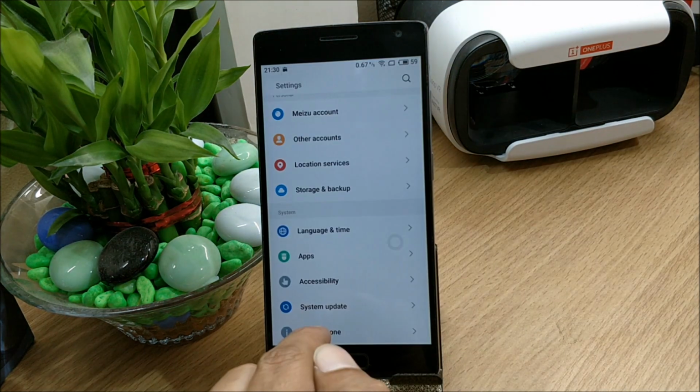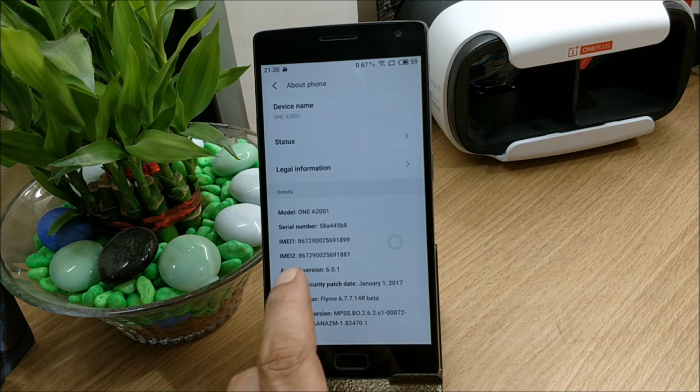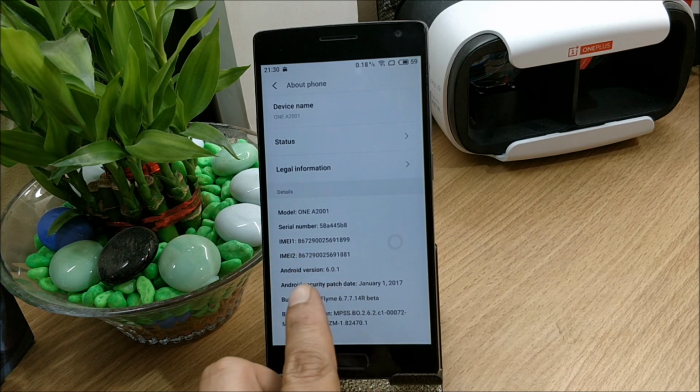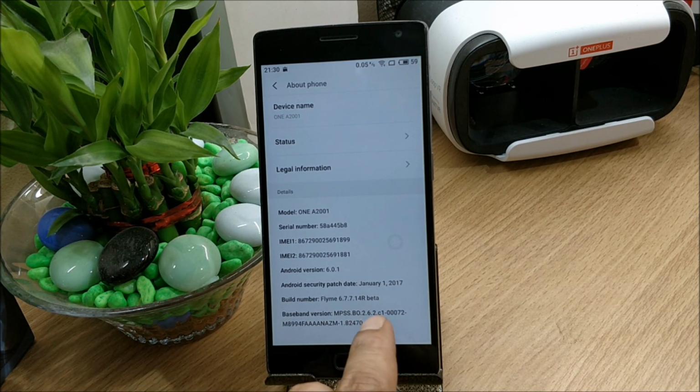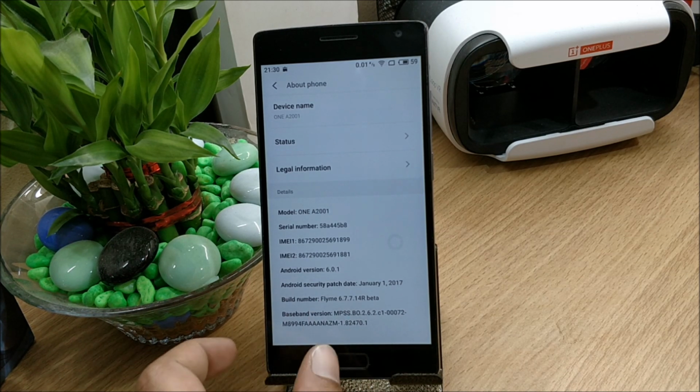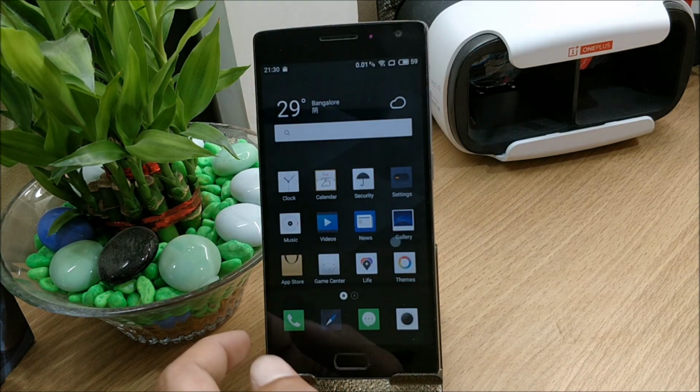First thing what we'll do is we go to settings, and after that we go to about. So in this you can see Android version is 6.0.1, build number is Flyme 6.7.7, and it is a beta version with the security patch of 1st January 2017. So this is about the ROM which we have installed, which is Flyme OS.